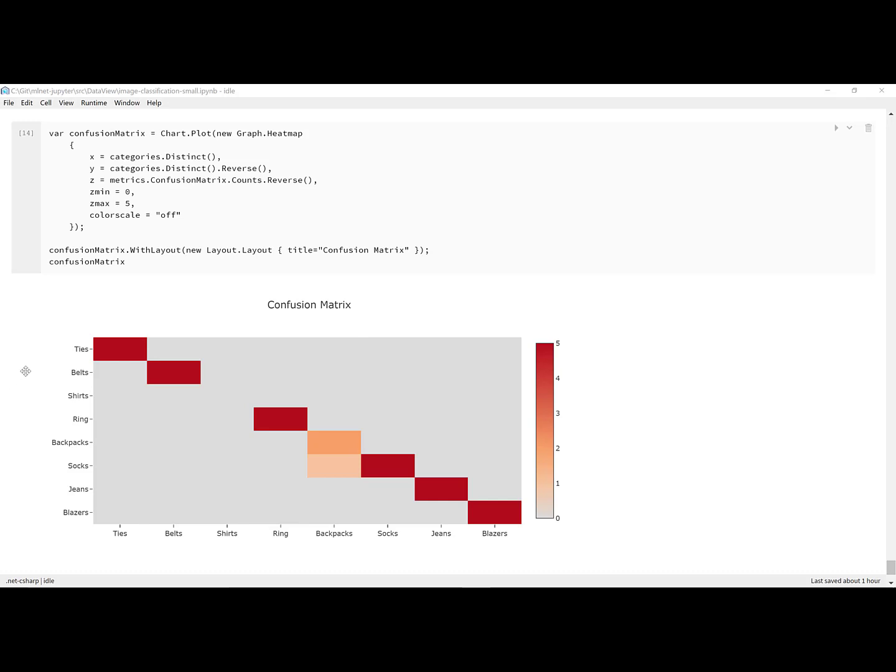For example, we can see here that 8 of the ties are correctly predicted to be ties, and we have nothing in the column or in the tie row here that indicates otherwise. So there's no confusion about ties. Ties are simple to predict and they're easy.